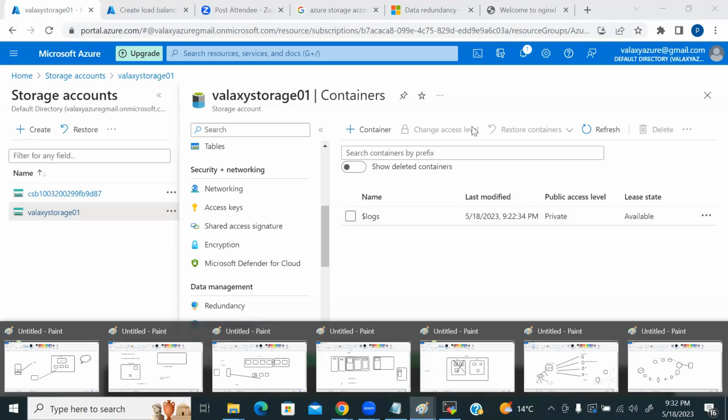Mahavir: What is the limit for soft delete? Soft delete limit means I did not get you. So whenever you delete, it will be stored in the recycle bin for 7 days by default. If you want to change, you can change from 7 to 30 days also.